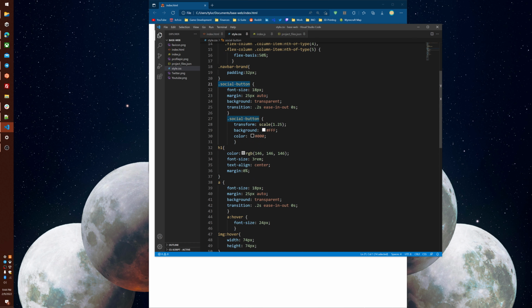So what transition allows you to do in CSS is to define an amount of time, the ease in out, which is like how behind the scenes it interpolates that transformation, and I'm not sure what the 0 seconds is for actually. And then you define your transition.